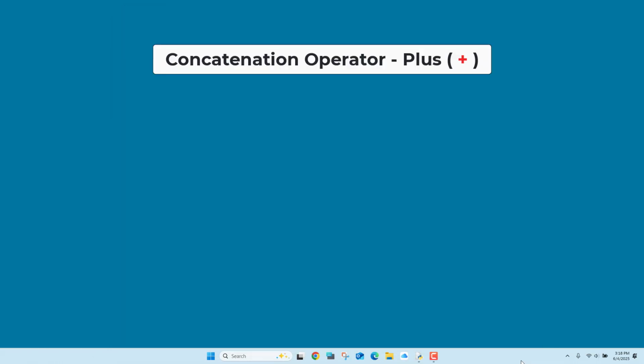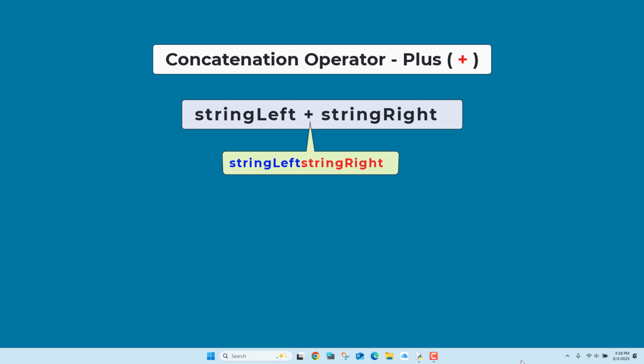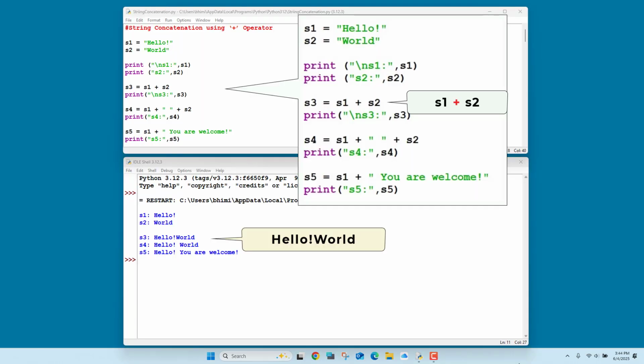String concatenation using plus operator. Plus operator, which is known as the concatenation operator, can be used to add multiple strings together. Plus operator works with two string operands and results in concatenation of the two. The string on the right of the plus symbol is appended to the string on its left. A new string is created. For example, here S1 and S2 are concatenated using plus operator and a new string S3 is created.